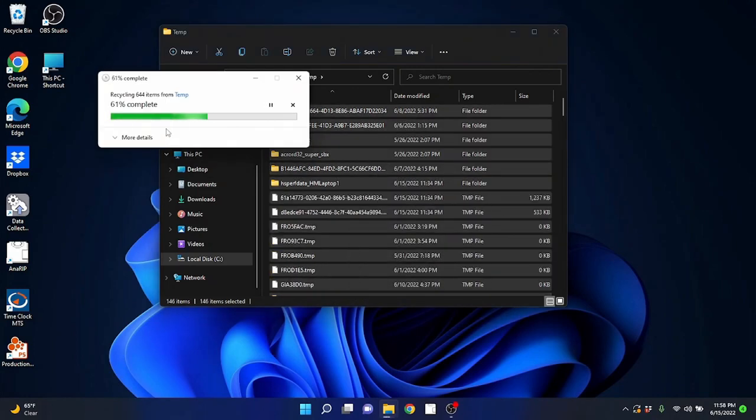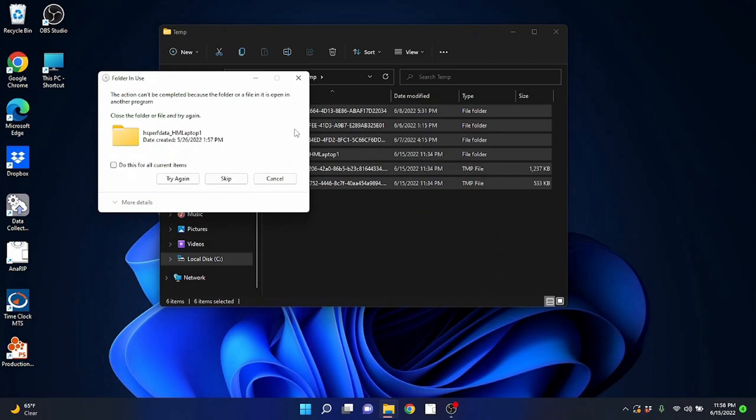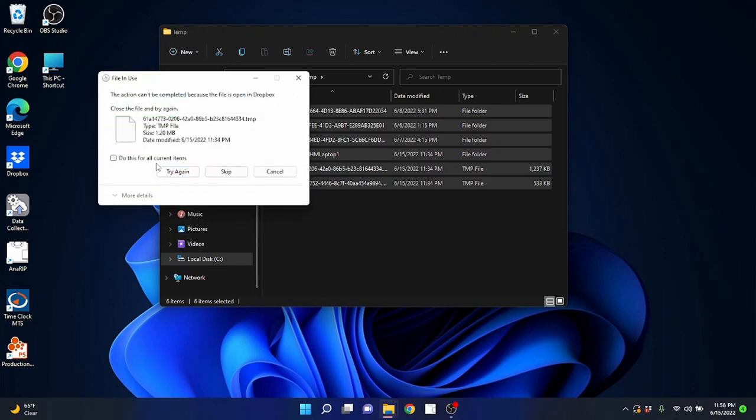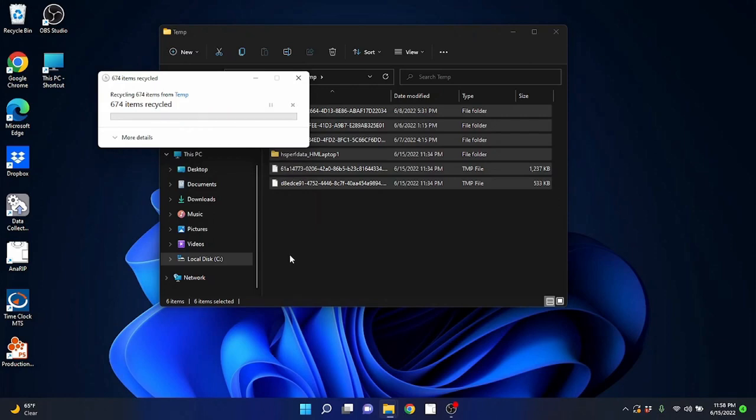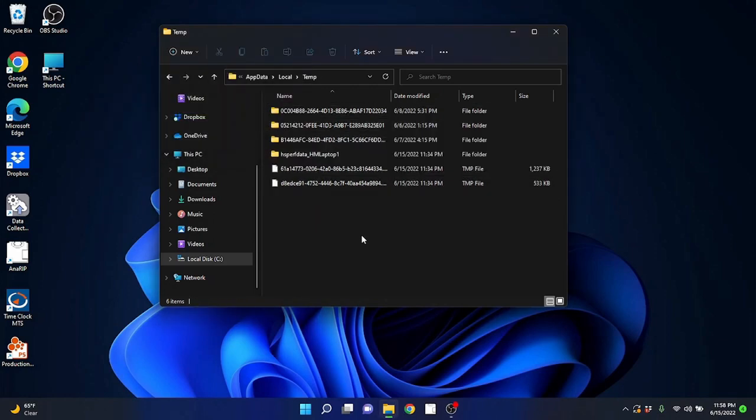When you click on delete, it's going to start sending things to the recycle bin, and you're going to get some of these that are required. It's going to say, hey, I can't delete this. It's being used by something. That's okay. Just hit skip. You can also hit do it for all current items, skip, and it'll delete everything that's not in use.